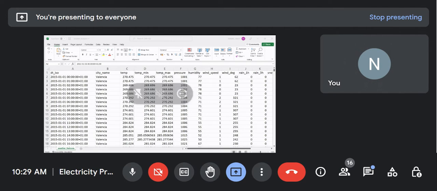Sir, in this project, do we have to forecast both the weather and the electricity? Actually, both of these data sets are required for making the predictions. On the basis of both, we are going to perform our analysis. Both data sets play a role in the prediction. Okay, thank you, sir.